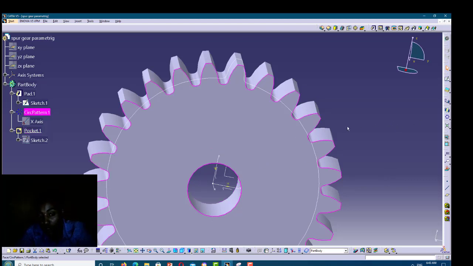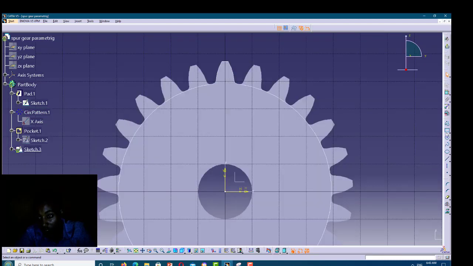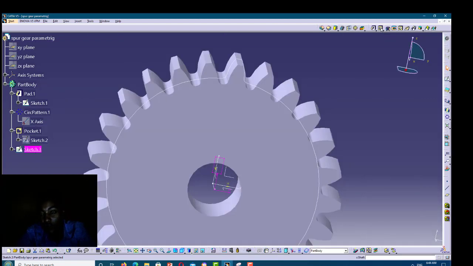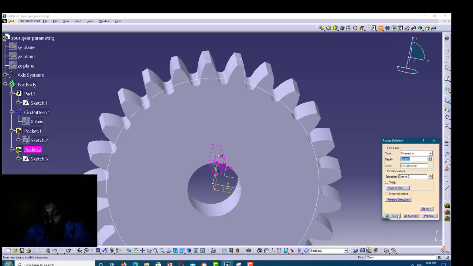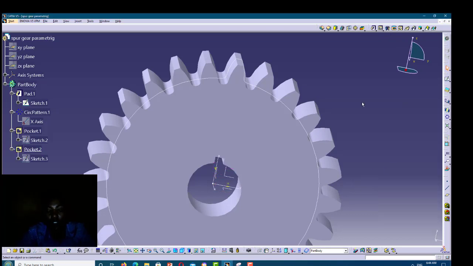Keyway. You have to draw the keyway because the shaft and the gear should be rotated together. The relative motion between the shaft and the gear is kept by a key, so I have to draw a keyway and sketch keyway, exit, now pocket, click OK. The keyway. This is the final design of this part.